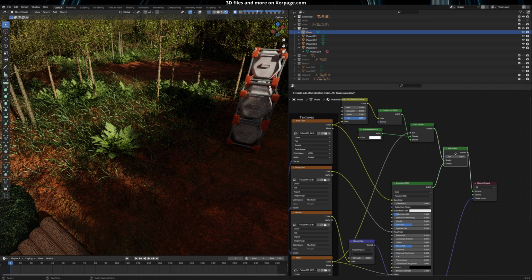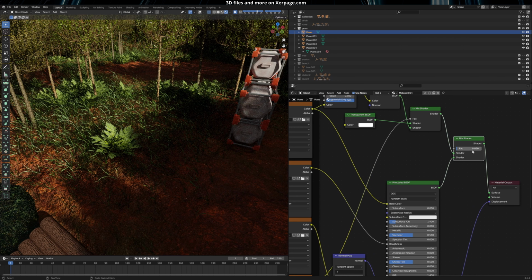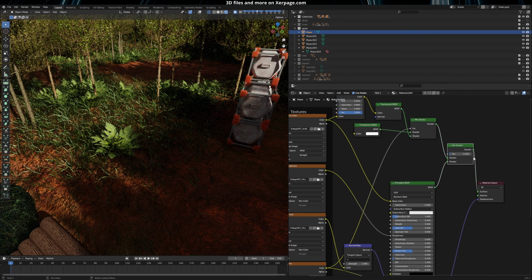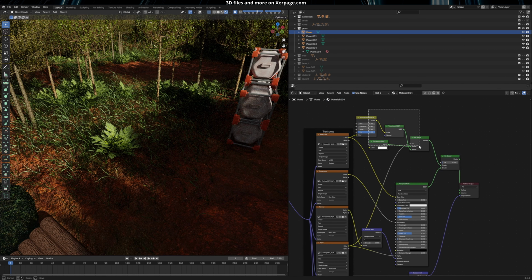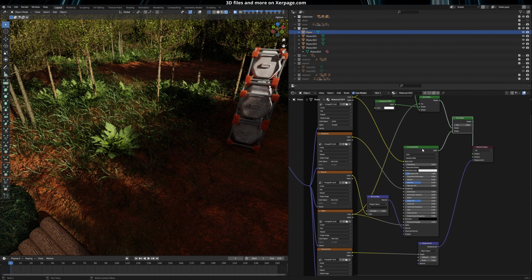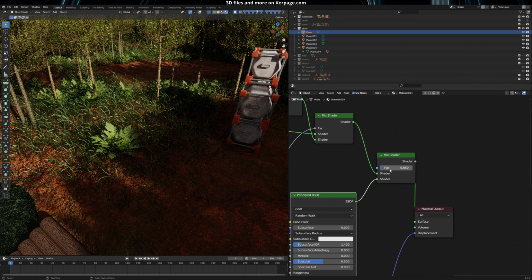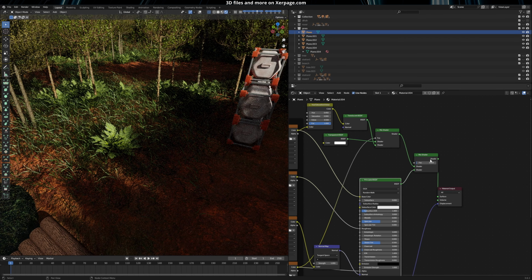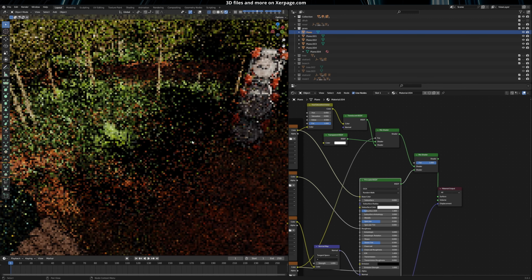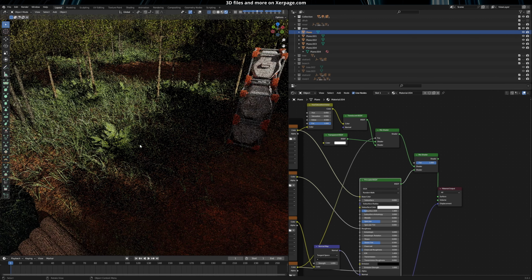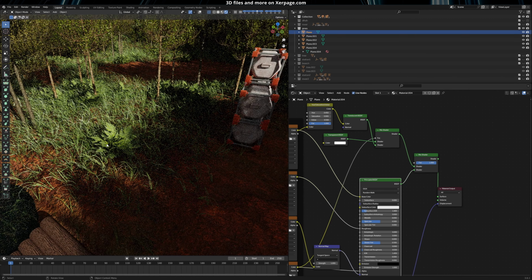I've used another mix shader. The factor is 0.05 and the first input is the mix of the translucent and the transparent, and the second input is the normal texture. I've used a low factor like this one, because otherwise, as you can see, the grass will be really bright and I don't like this effect.